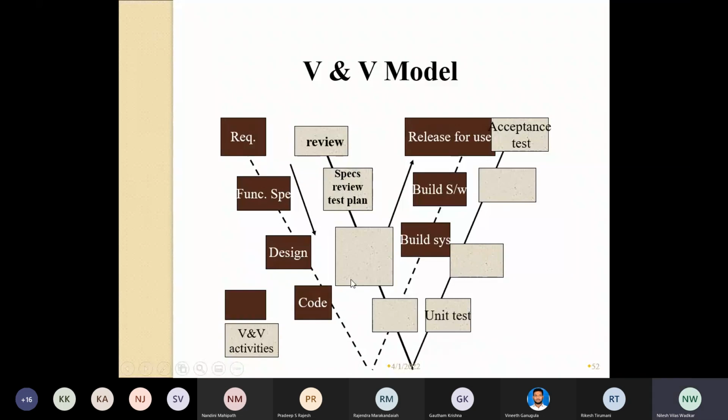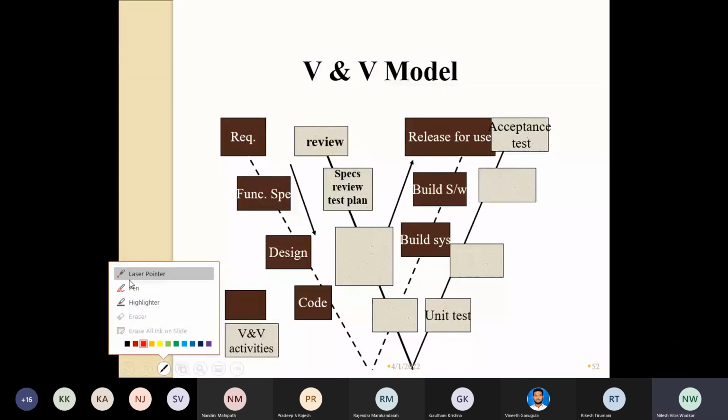Say, for example, you are into unit testing, then you should prepare a unit test plan. If you are into integration testing, then an integration test plan. We are going to see what unit, integration, system, and acceptance testing mean. These are the different levels of testing, and we are going to see them in detail.